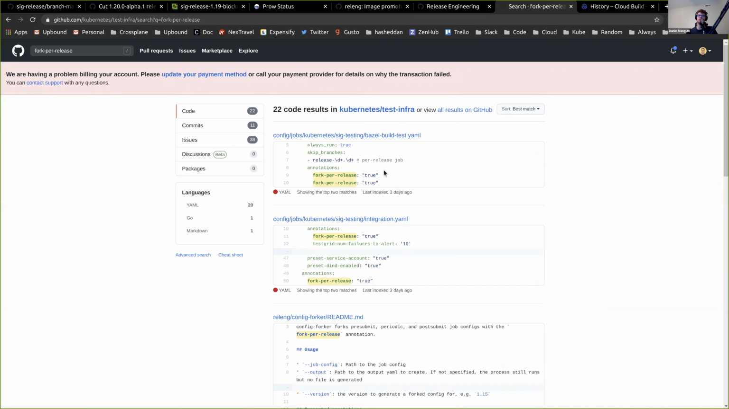So if you look through all the different job configurations in test infra, if it has the fork per release annotation, that basically means that we want to generate a different flavor of this job for each release branch, right? And run it against those. And we have tooling, obviously config forker, to do that. And so that'll basically spit out those YAML files we were looking at earlier, which have the generated jobs for each release branch that are also on master blocking. So that's how we get those, and that's how we see what our signal is on old branches, which then informs, when we cut releases, as I mentioned earlier.